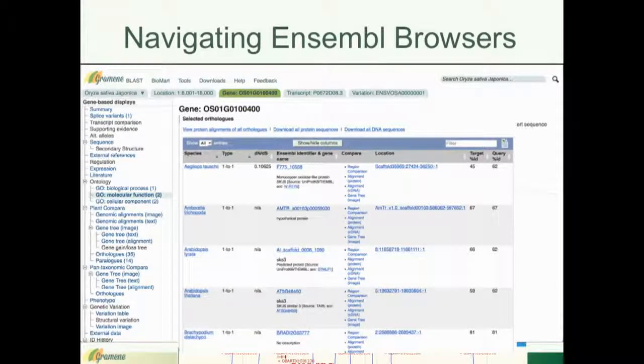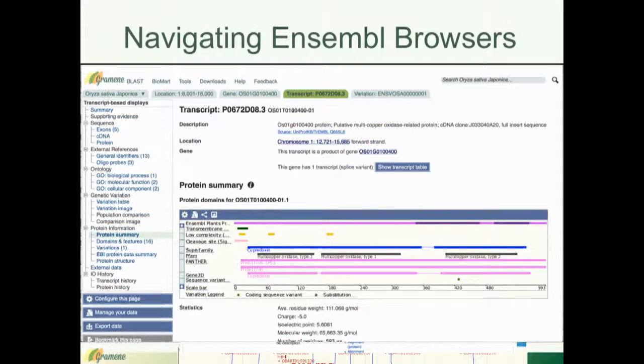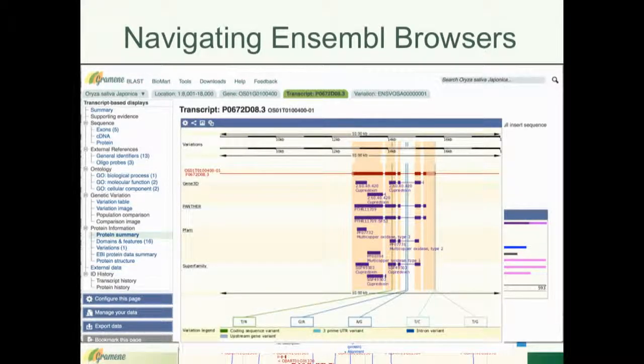If you click on a gene, you can also select its transcript, and that'll take you to a transcript page. And from here, this is the page that you want to go to if you're interested in looking at protein structural domains. So here on this menu item, it's called Protein Summary. You click on that, you can get a graphical view of the different domains on the protein that's encoded by a particular transcript. Also from this page, you can get to the variation view that I showed before.